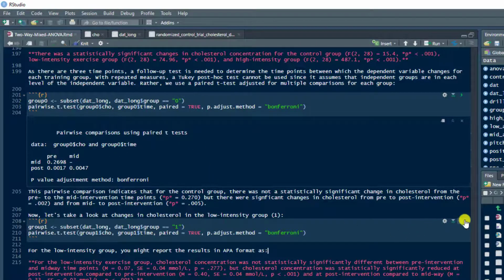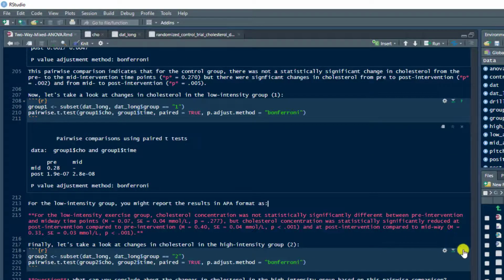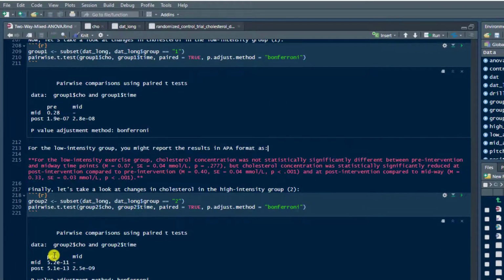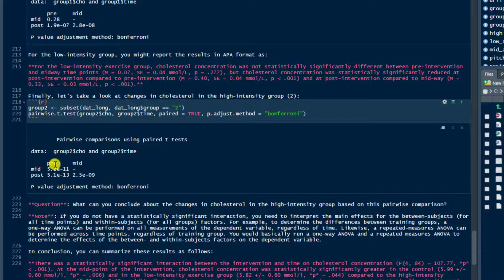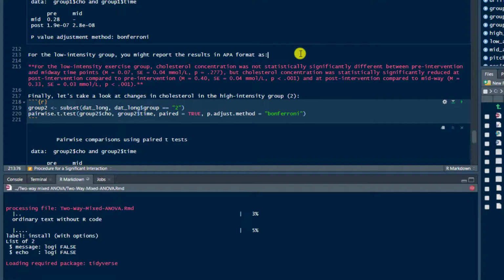Now, if I take a look at the low intensity group, I see the same thing from pre to post, from mid to post in cholesterol concentration. Actually, in the high intensity group, there was a statistically significant difference or change. The changes from pre to mid, from mid to post, and pre to post were all statistically significant. So let me go ahead and clean this up a little bit. I'm going to go ahead and knit so you could see how it all comes together.